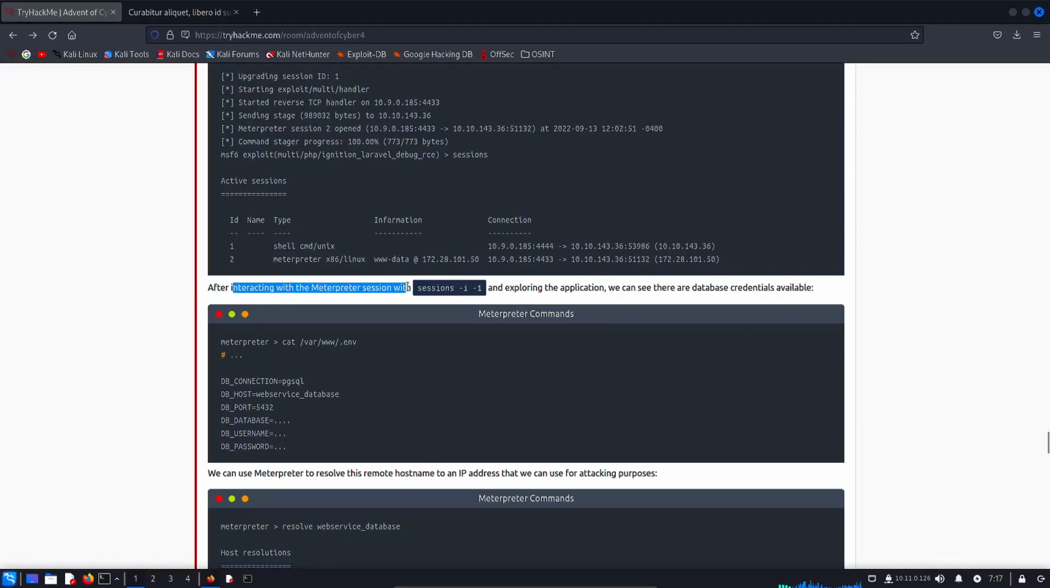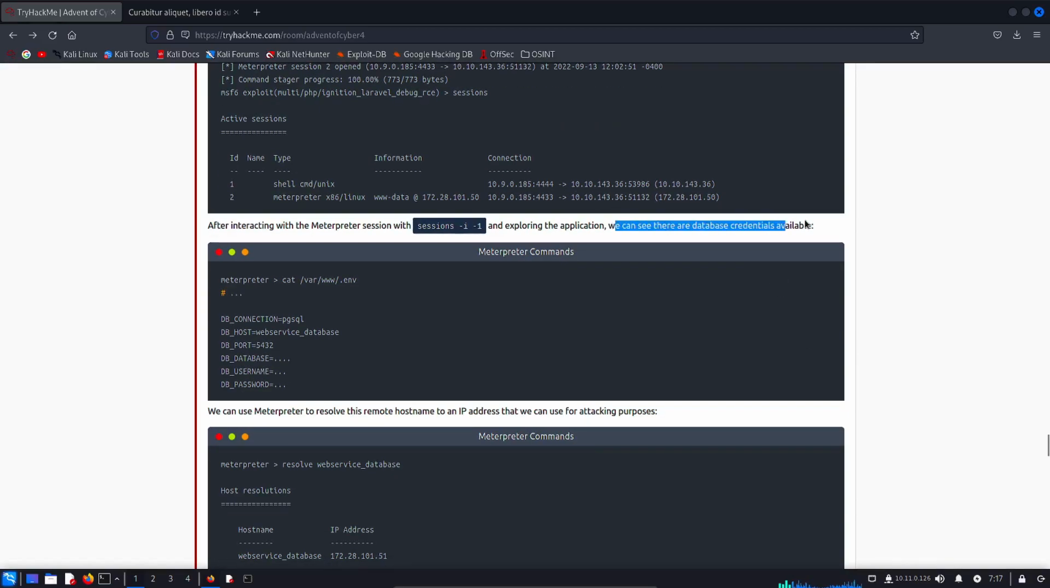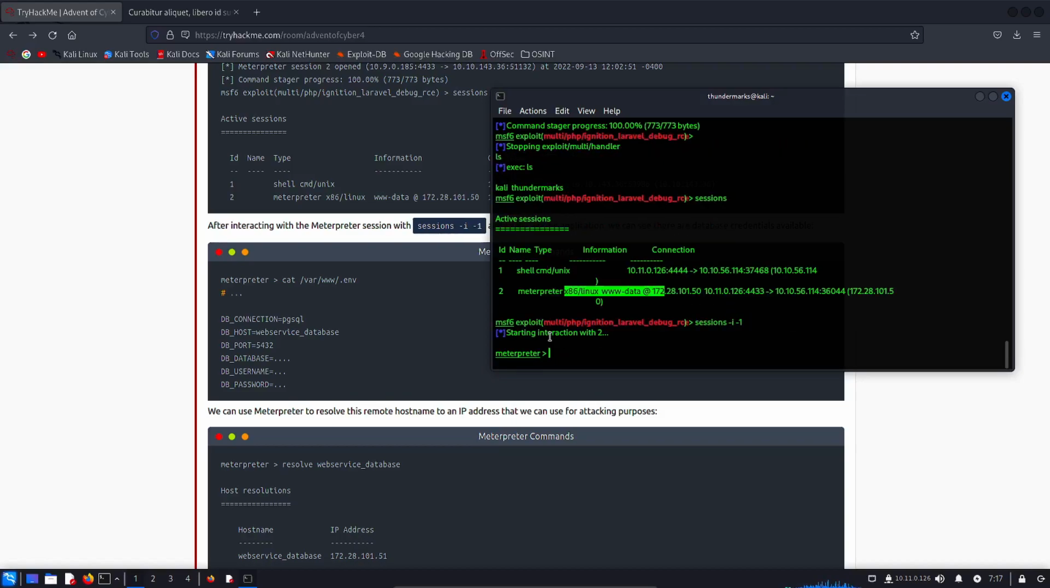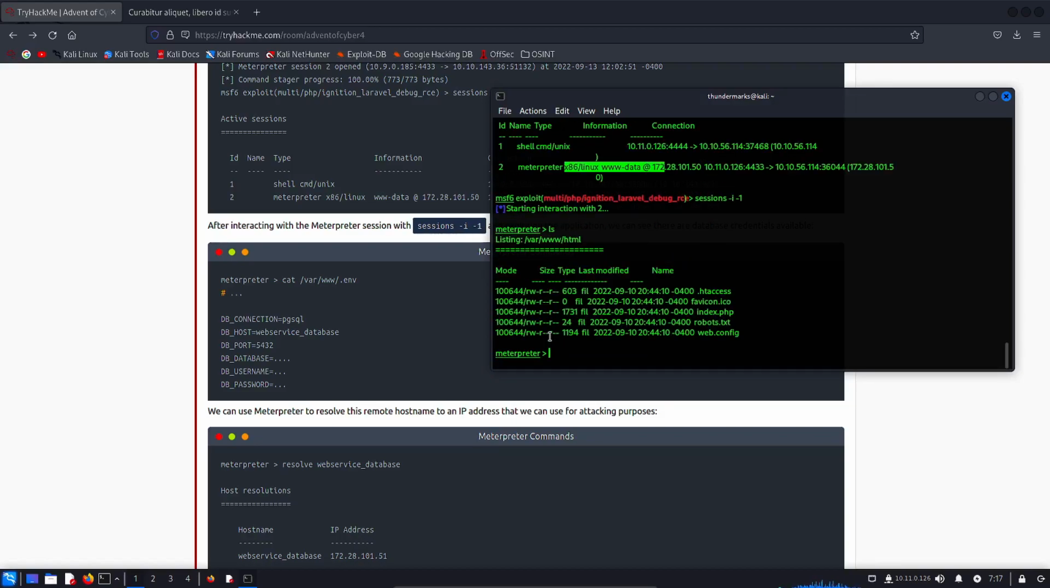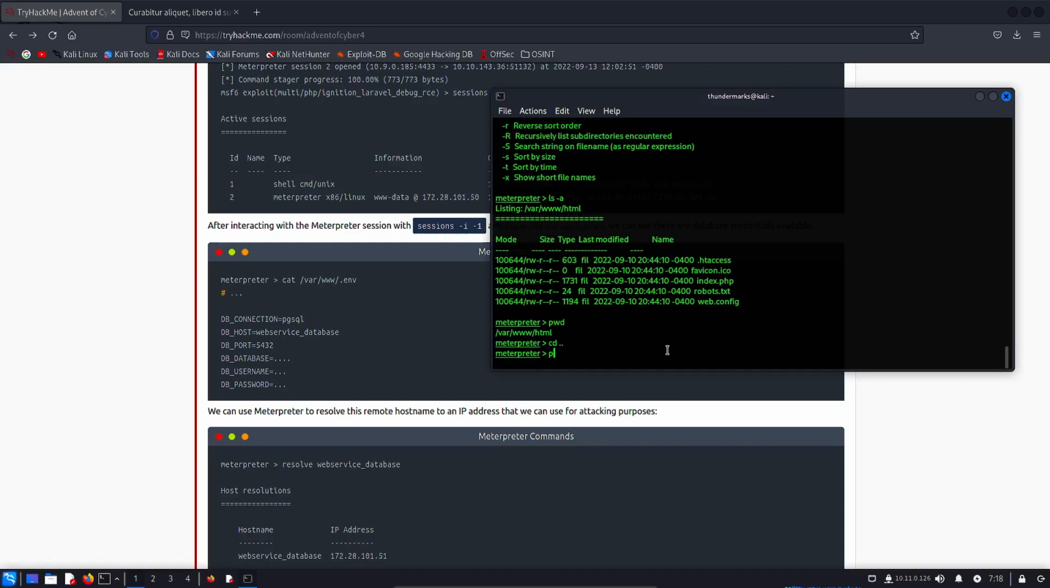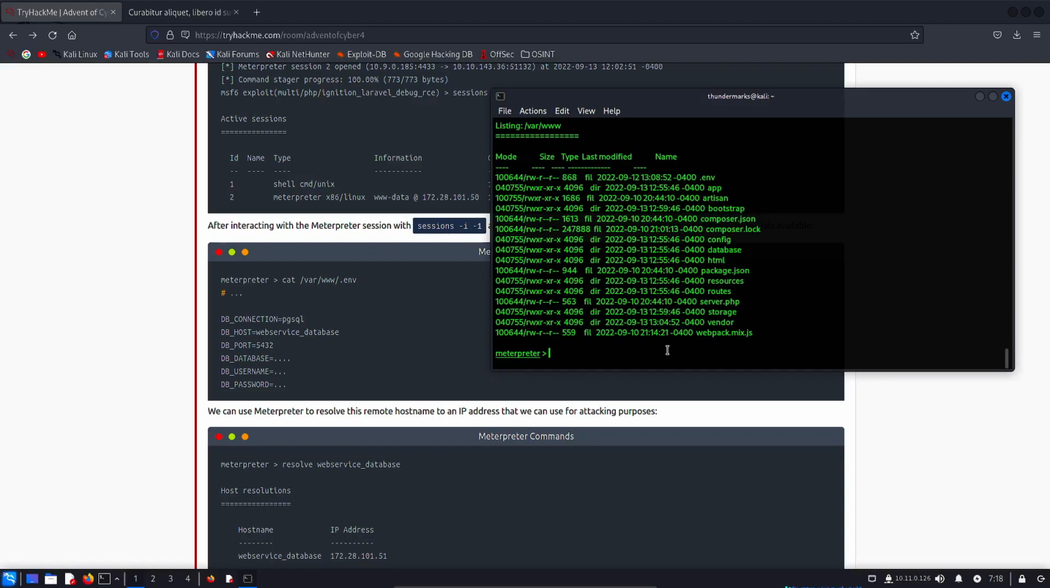After interacting with the Meterpreter session with the session ID and exploring the application, we can see there are database credentials available. If we choose to enter session ID 1, we are now inside and we can see some files. We are inside /var/www/html, and we can see favicon.ico, index.php, robots.txt, web.config. So we are in this directory and we want to go one directory back. We are now on this one, so let's see what's inside this one.